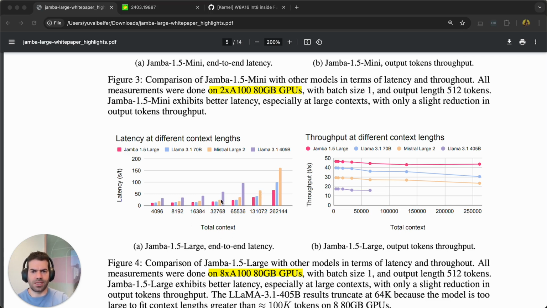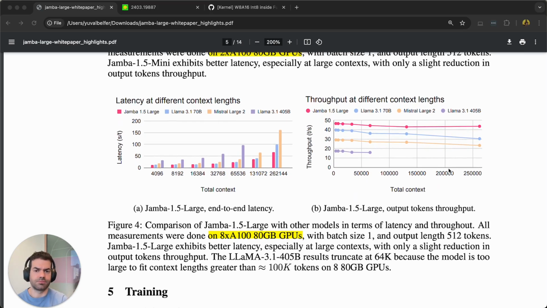You can see here the gap seems significant, and also here again with the throughput. All of them go down roughly the same. Well, the Llama one really takes a dive, but you can see that the architecture of Jamba makes the throughput better from the beginning, and it remains somewhat constant throughout the length of the context.